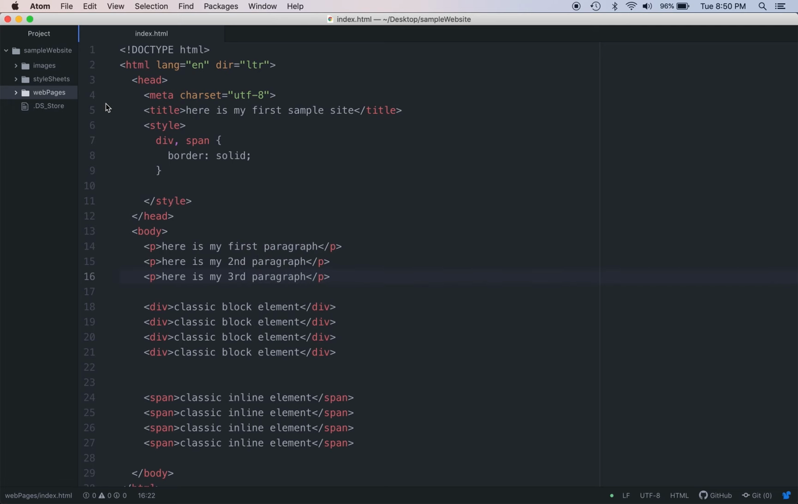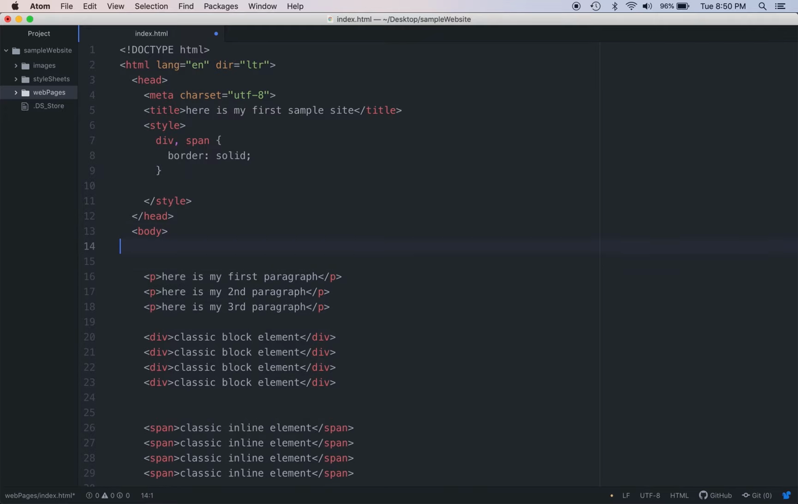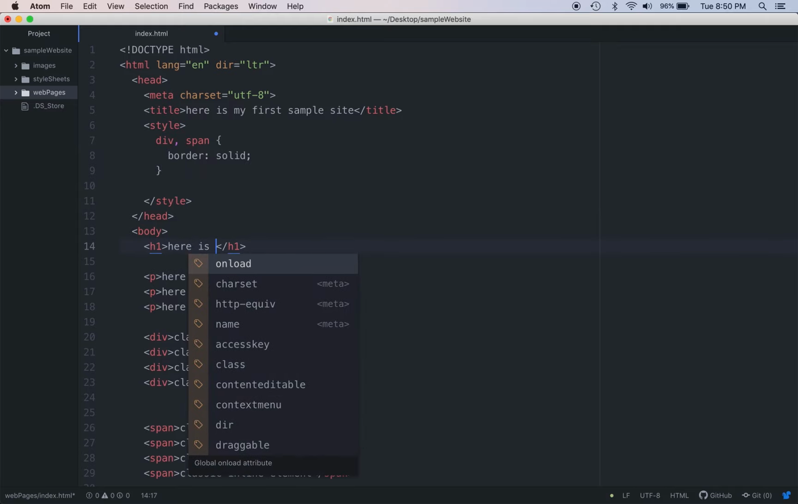So then we have paragraph tags, we have div tags, we might have labels to render text, we might have h1 tags to render text. So there's all sorts of different options here. So if I use an h1 tag, here is my heading.